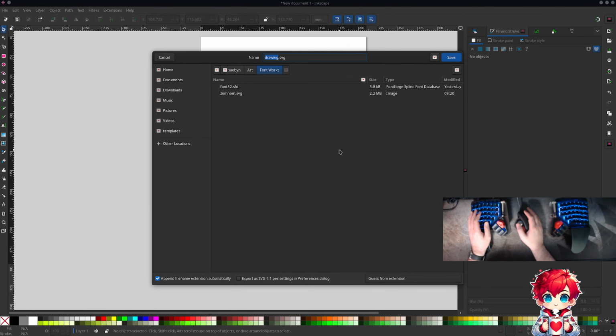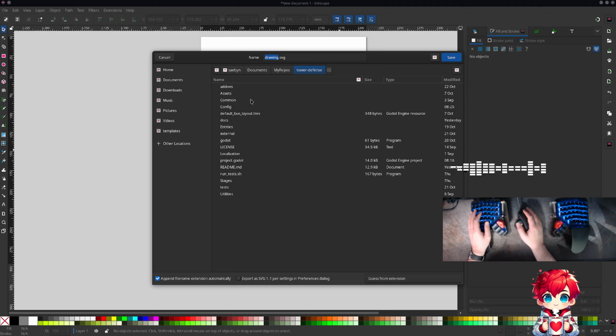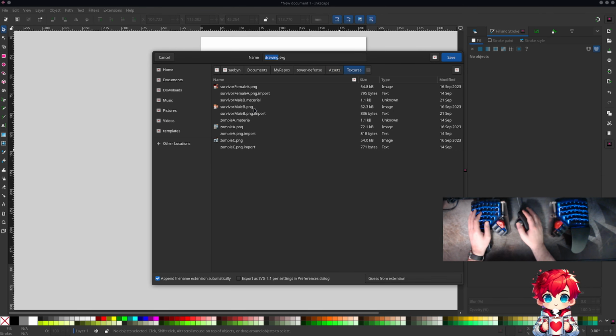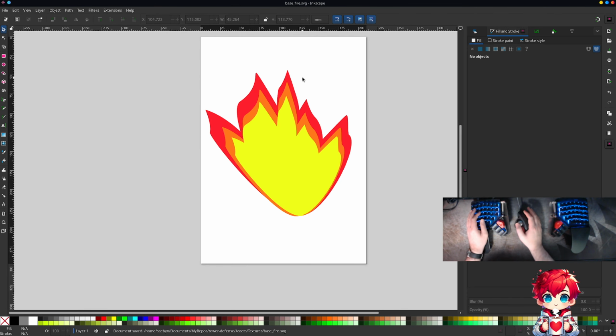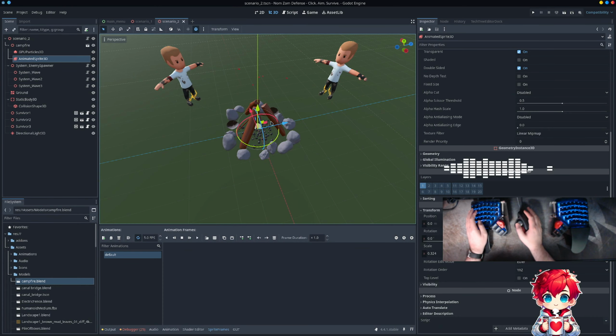Okay, so documents. Not there. My repos. Still called tower defense in this folder. Assets. Textures. So we're gonna call this maybe base fire. Now, can we use this as is? I don't know.